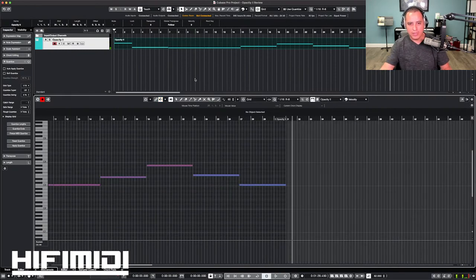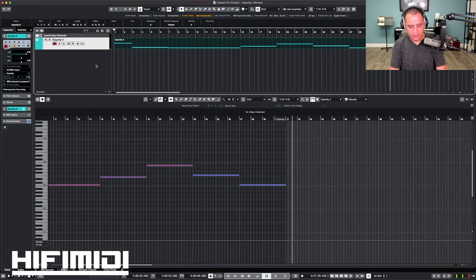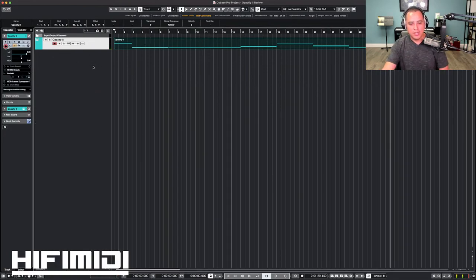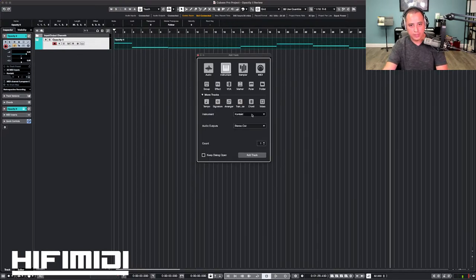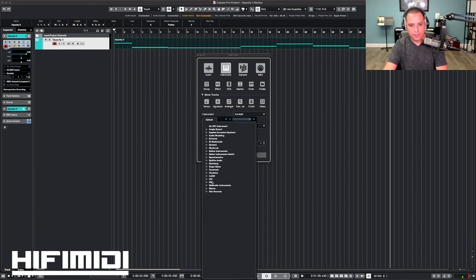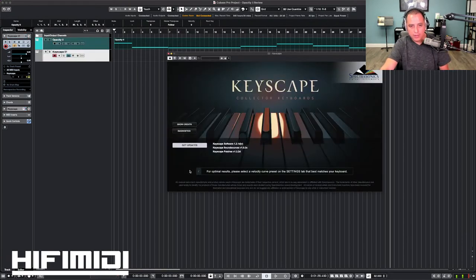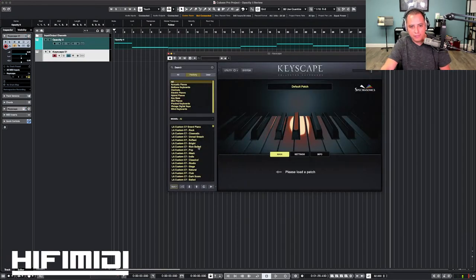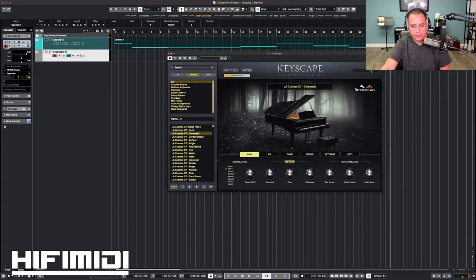Very beautiful. So I'm going to slowly start adding instruments. It definitely needs a piano. Piano and guitar sound great together. Since this is cinematic sounding, I'm going to use Keyscape. Where is Spectrasonics? And there is a cinematic piano setting that I love. Where is it? Cinematic, there you go. It just has such a gorgeous close sound.